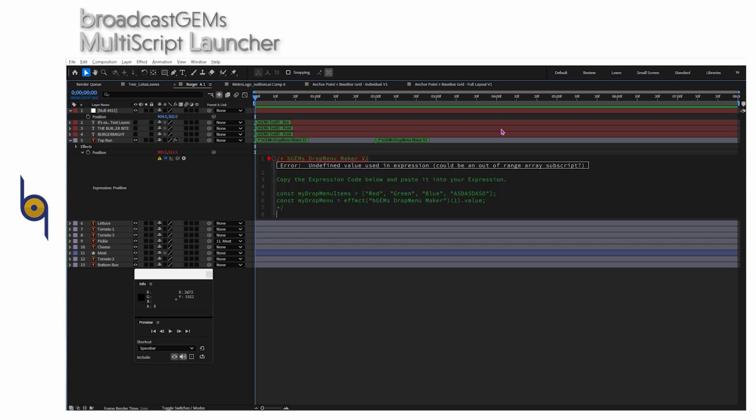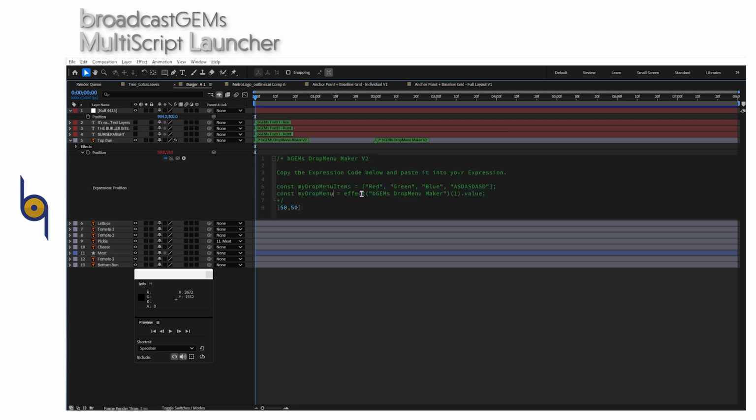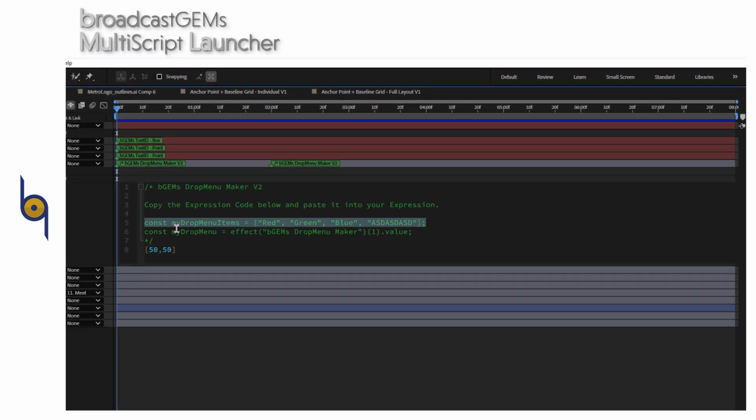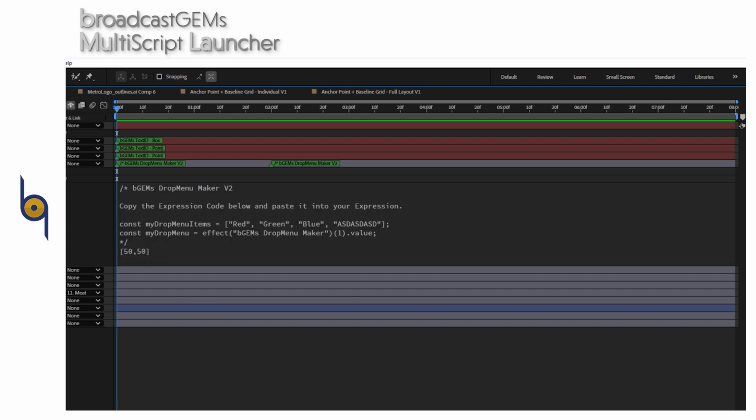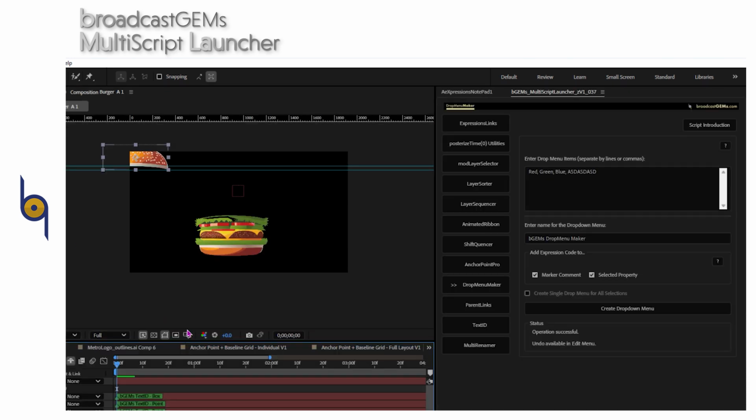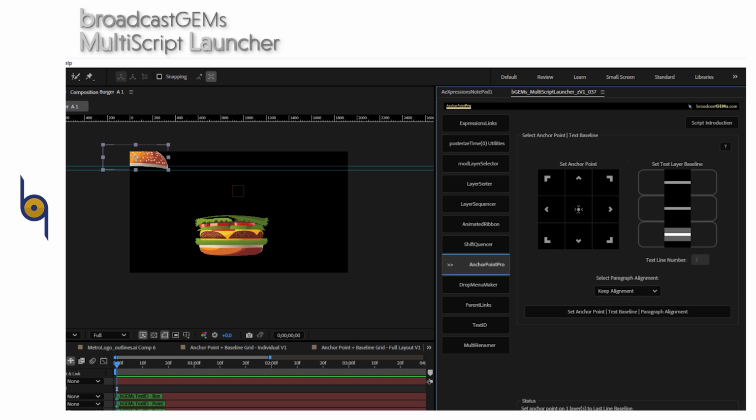So if we come in here, okay, so what's happening is it's got your menu here, your array, your menu items, and then it's got your variable for your expression, sorry, your drop menu. Alright, so these guys are written for you, and the reference for your drop menu items. Text ID, we've seen. We've sort of seen that.